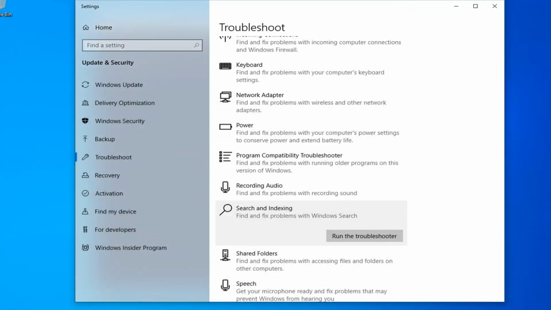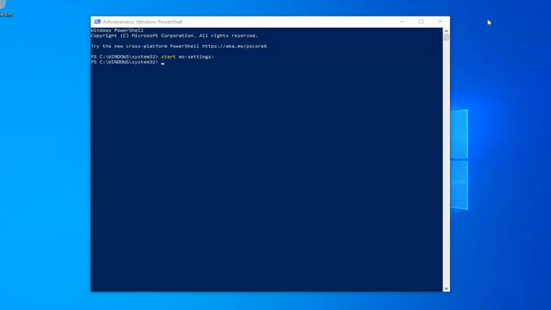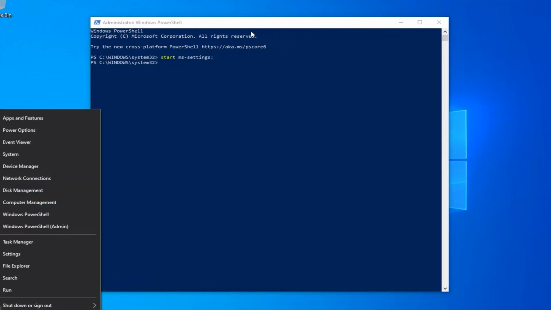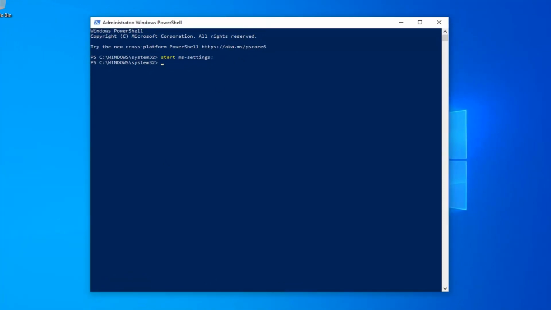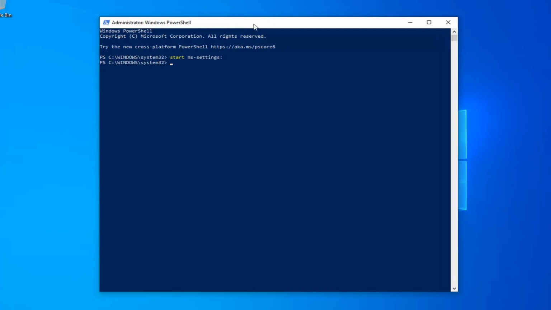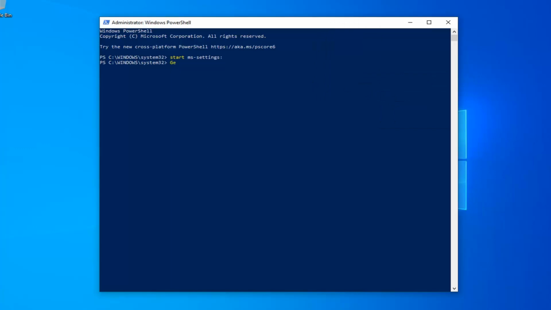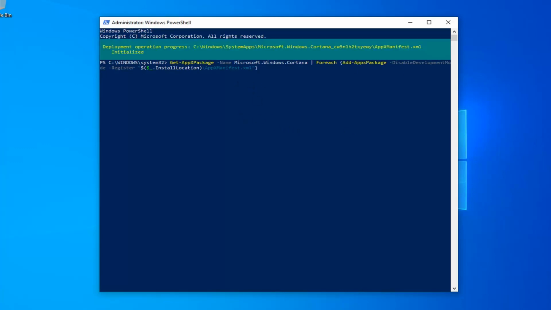So another thing you can try, if you close out of here and we are back in Windows PowerShell, you can always right click on the start button again to reopen it. I'm going to have another command in the description. We're going to be reinstalling the Cortana functionality. So go up to the top bar of the Windows PowerShell once you've copied it from my description. Right click on it, left click on edit, and then left click on paste to paste it in here. Once it's pasted in, it should have a blinking cursor, so just give it a moment.